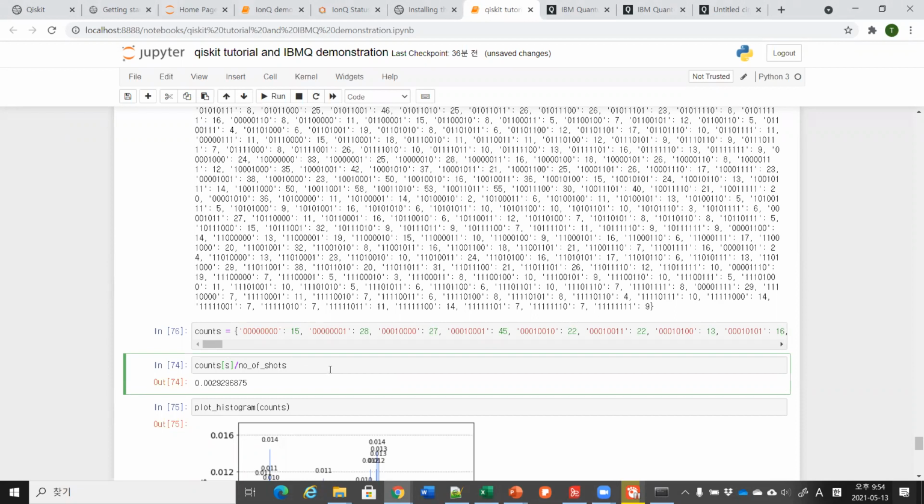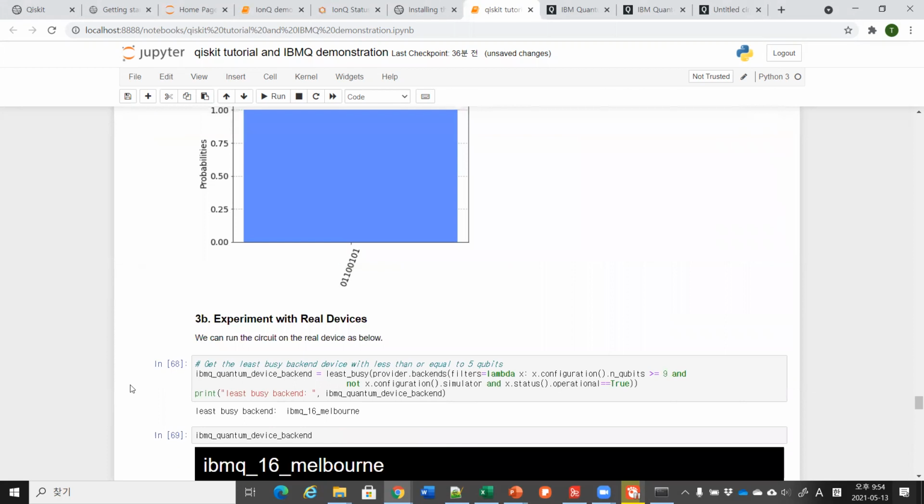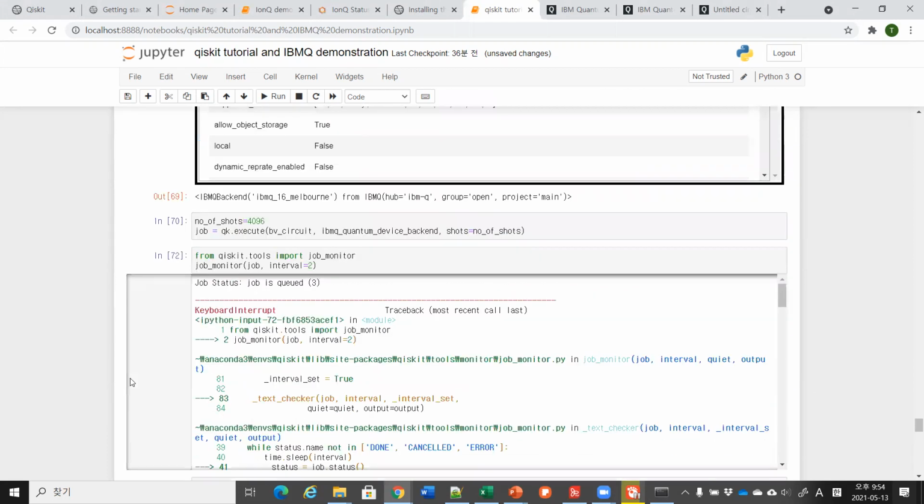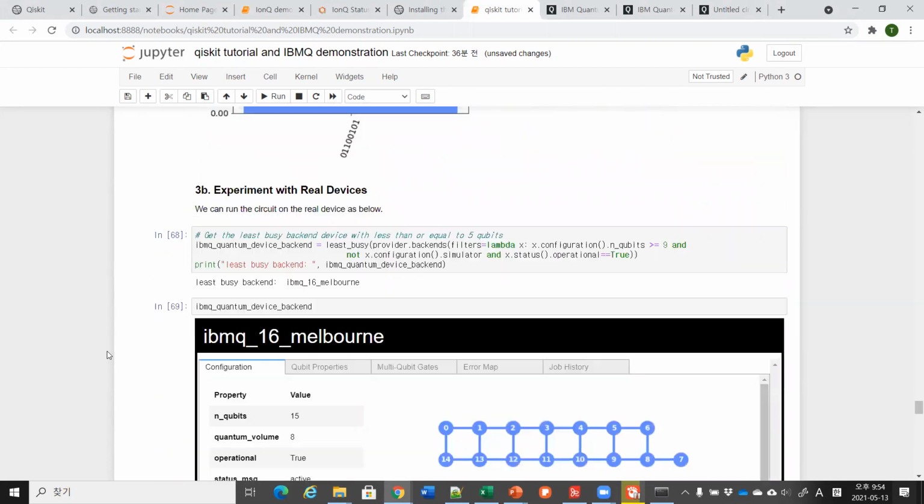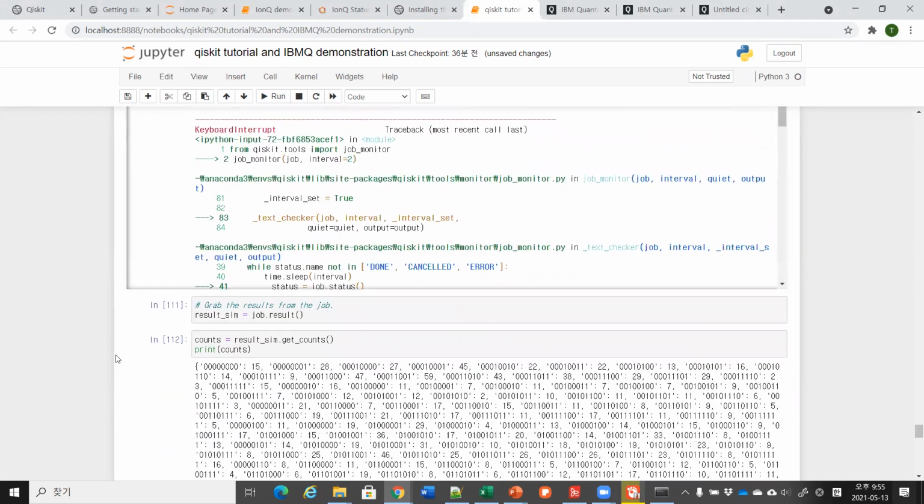I wanted to figure out how many times we succeeded in obtaining the original hidden sequence, or the secret key. So our secret key was, where is that? Yeah, so this was our secret key. So I wanted to figure out how many times we succeeded.